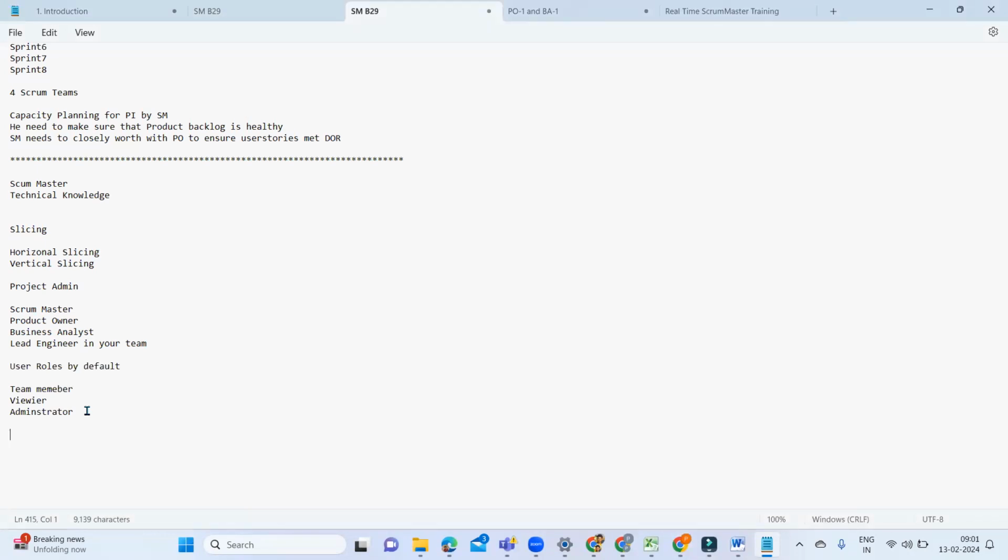For example, a board manager. Board manager means you will be having all the board access, like creating sprints, closing sprints. So this kind of roles. So we can add other roles as well. By default, we'll be getting team member, viewer, administrator.